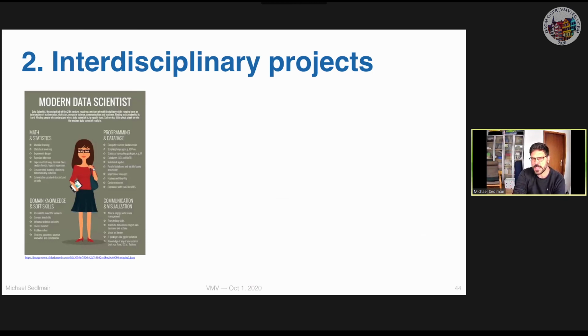Second, it's really these interdisciplinary projects that we need to do, machine learning and visualization together with domain scientists. And there's something funny going on. If you now look and you want to become a data scientist, that's great because you get a lot of money. But if you look at the announcements, you basically need to be a genius. You need to be math, perfect, programming, databases, domain knowledge, soft skills, communication, visualization. That's a whole lot of stuff.